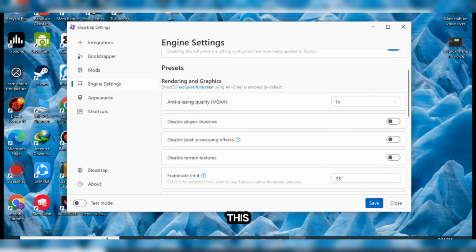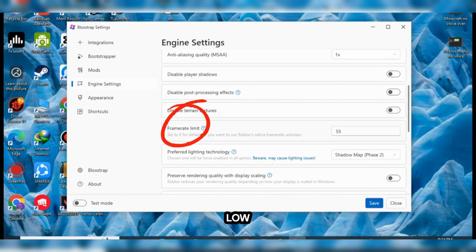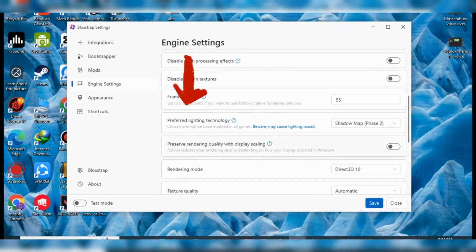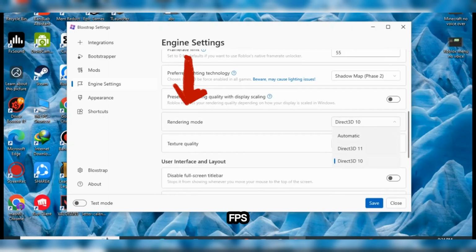So this setup is for a low-end PC. If you have a low-end PC, you can use this setup and you can get the best FPS in Roblox.